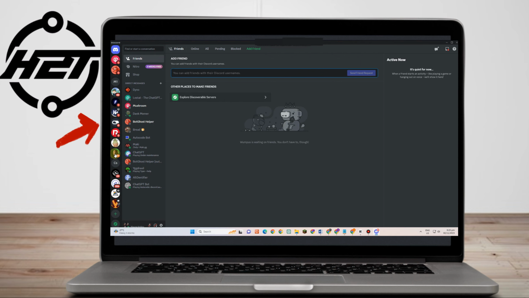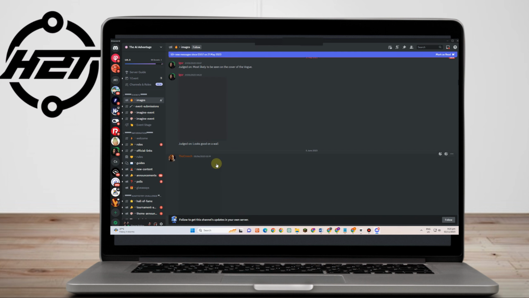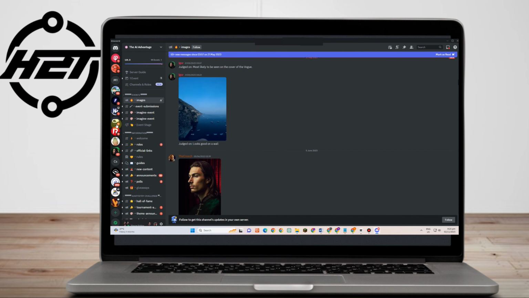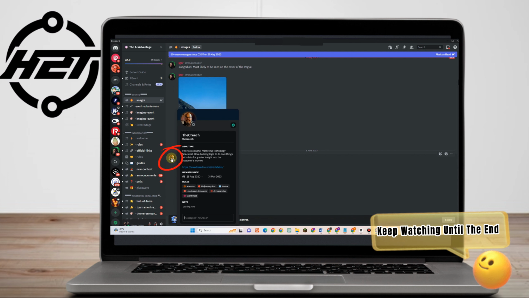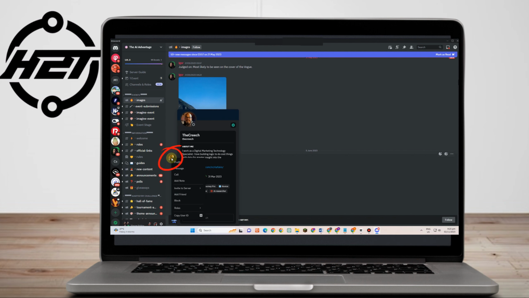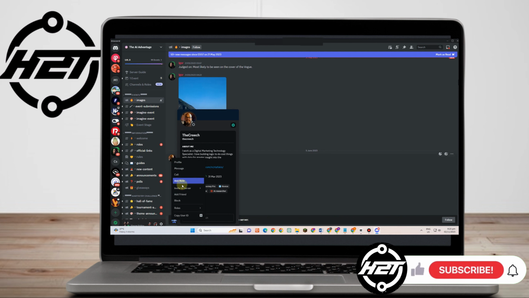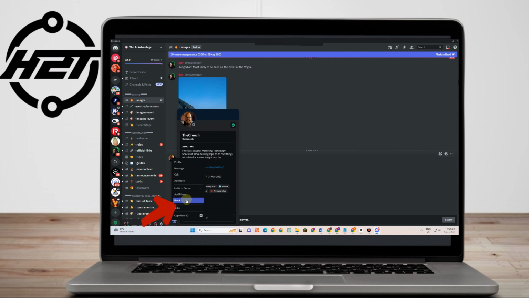So first, you just have to open your Discord and look for that specific server here. For example, if you want to block someone from the server, all you have to do is to click their profile or name. Right click to be exact, and then look for block. And that's how you block someone on Discord when you're using your laptop or desktop.